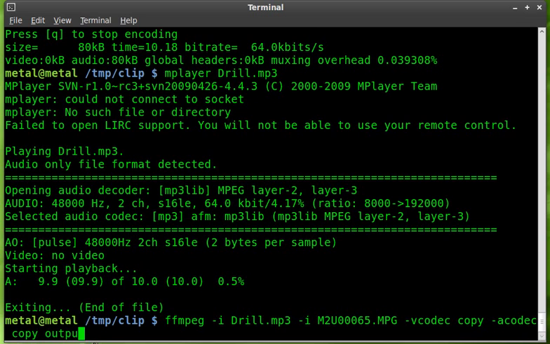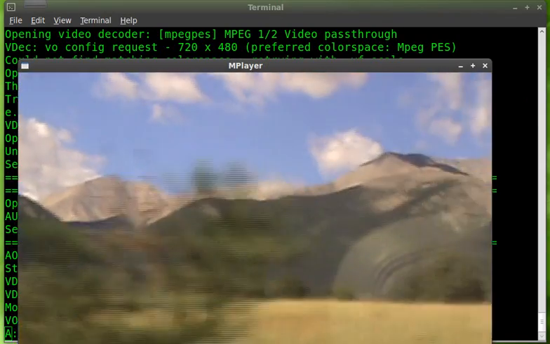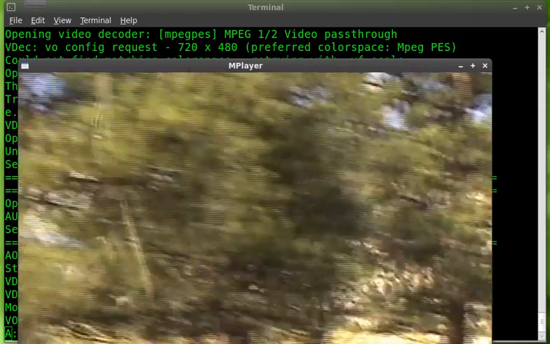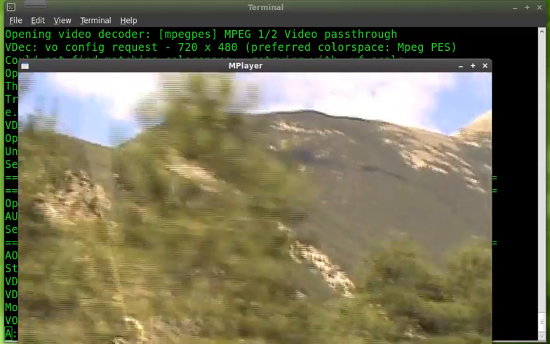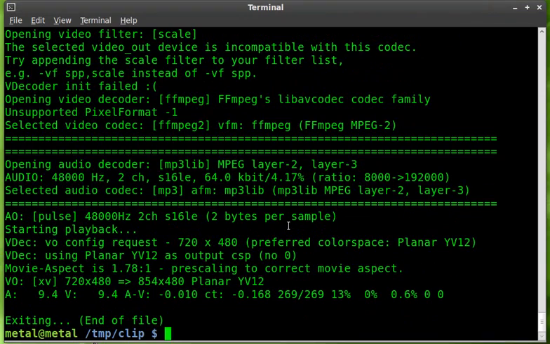And we'll say output 3.mpeg here. We'll hit enter. Very quick. There was no recompression of either the audio or video in this case. And we'll play output 3, and hopefully we'll have the music there. So there we go.